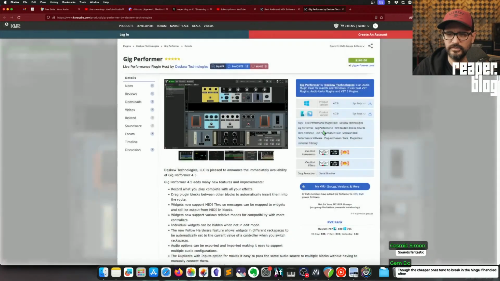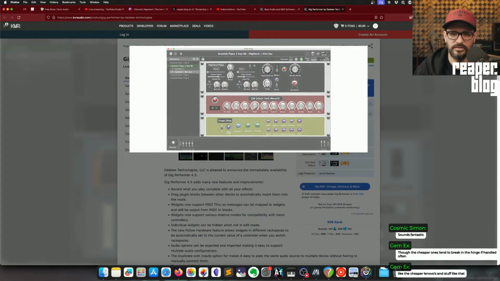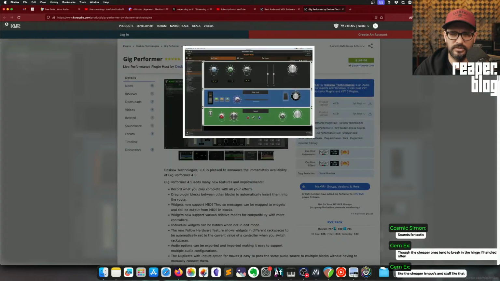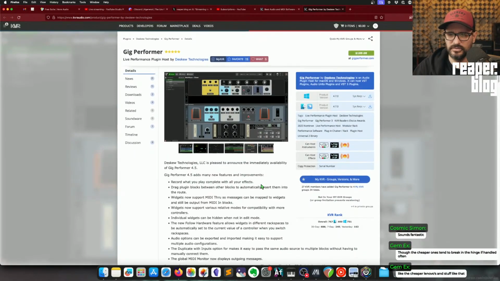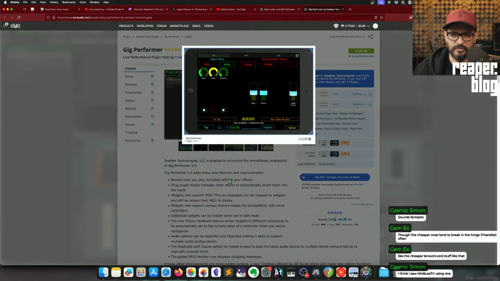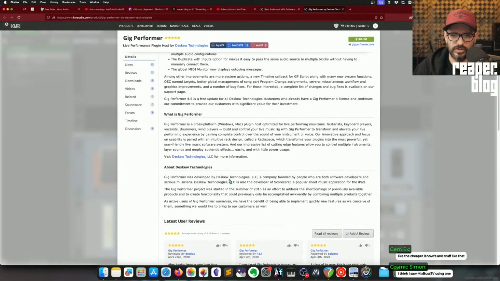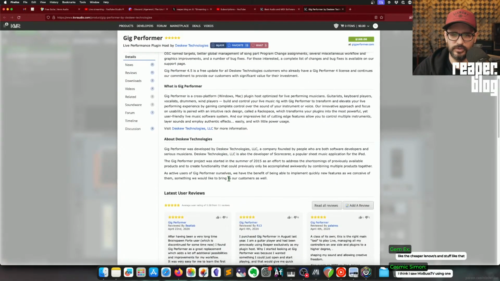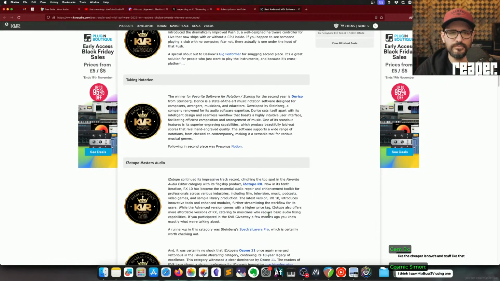Cool. So it's like a guitar rack sort of plugin with node-based routing. Interesting. I don't know if this does virtual instruments as well. For guitarists, keyboard players, vocalists, drummers, wind performers. Cool. Yeah, I've never seen that before.